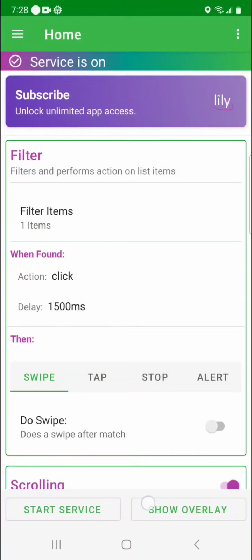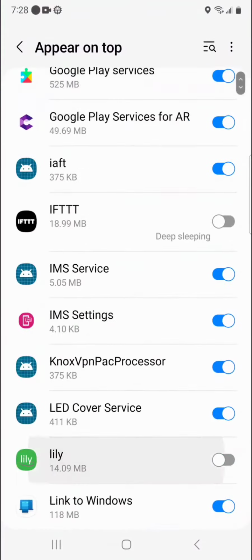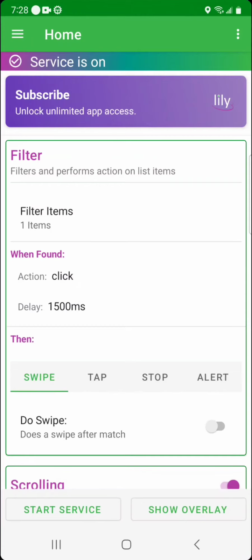Hello, this is going to be a quick video of how to use the overlay in the Lily app. So first you're going to go and press show overlay down here on the bottom right. And then you have to enable the appear on top permission. And then go ahead and press show overlay.